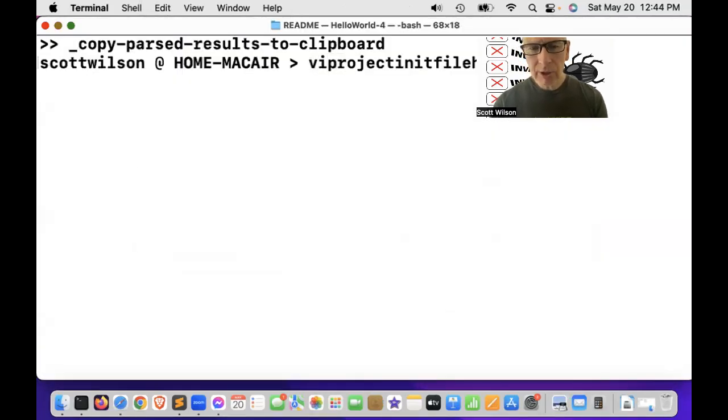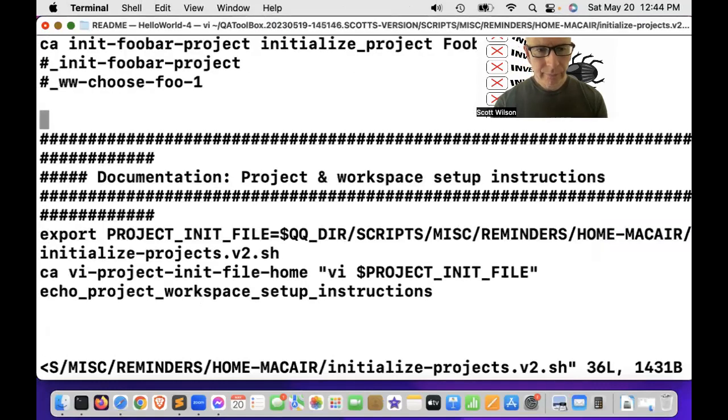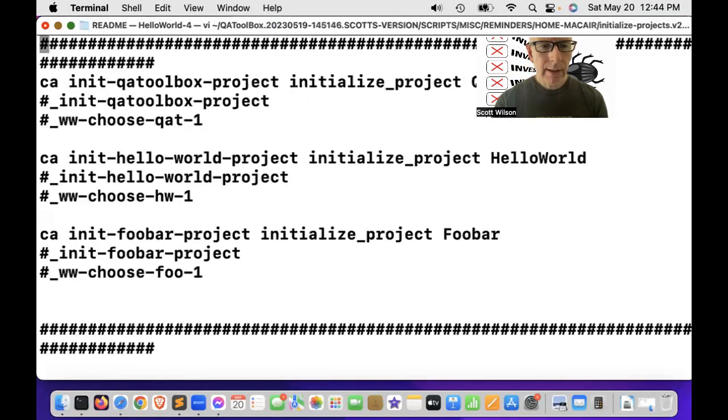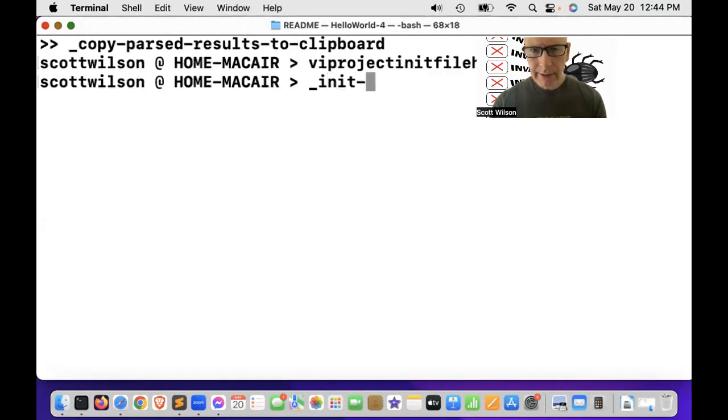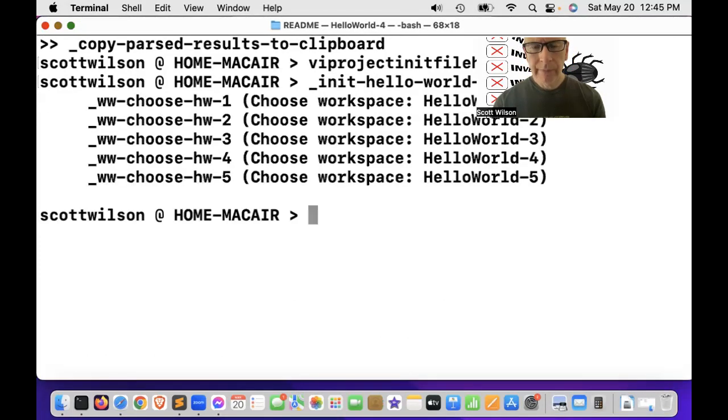VI project initialization. I have dozens of projects I work with on a regular basis at work. At home, I've just got a few, and so I'm going to demo the Hello World project. Init Hello World. This has given me multiple options because I have multiple workspaces. I'm going to choose to work with the third workspace.